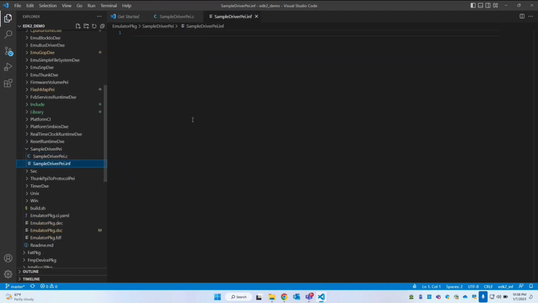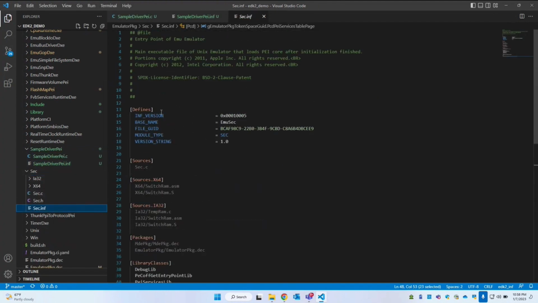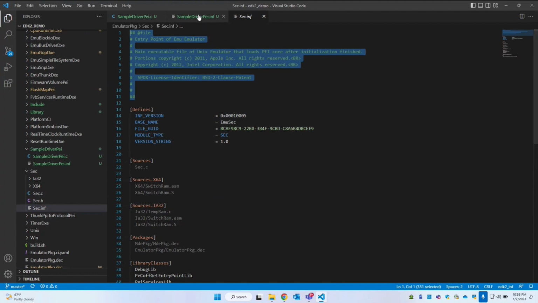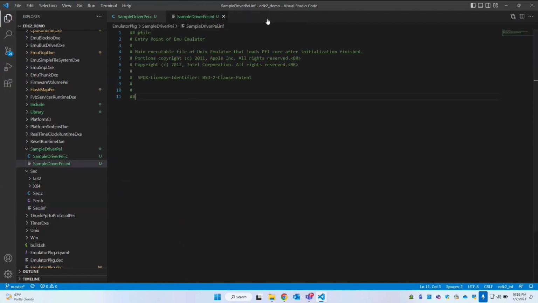For this INF file, it needs a header, so I can copy from a different file. This is the header section, right? Now let me rename this to sample driver PEI, and then I can remove the copyright of the other one and change the copyright here.